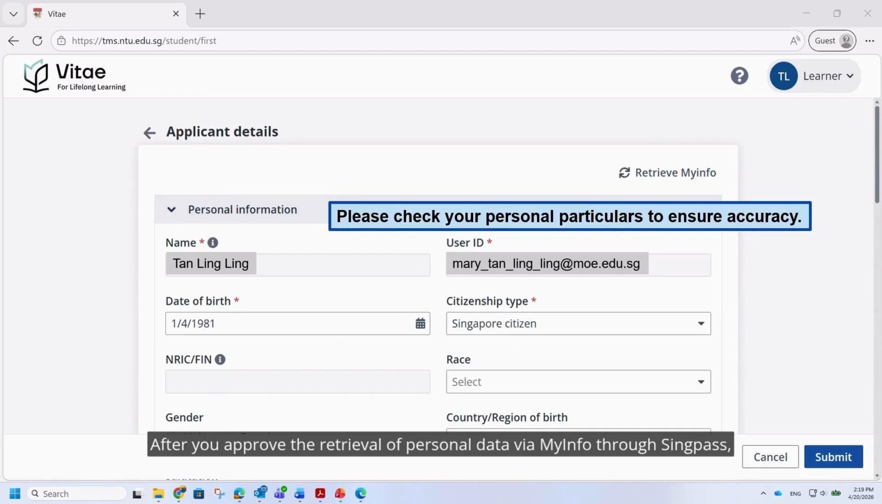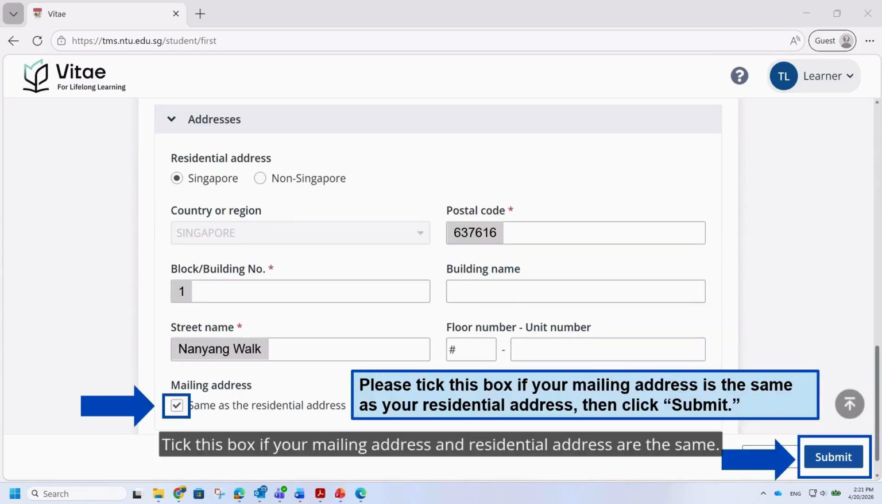After you approve the retrieval of personal data via MyInfo through SingPass, you will see your personal data populated in the TMS applicant details page. Check through your personal particulars to ensure accuracy. Tick this box if your mailing address and residential address are the same. Then click on Submit to confirm your personal particulars.